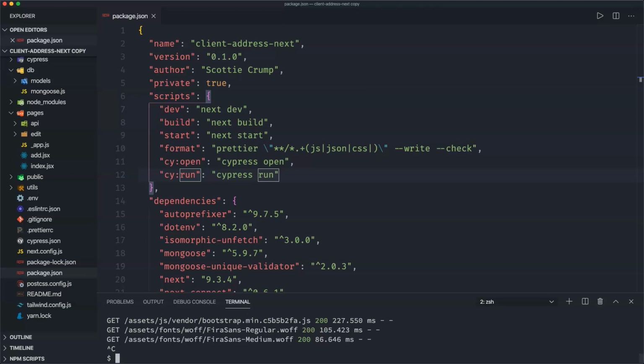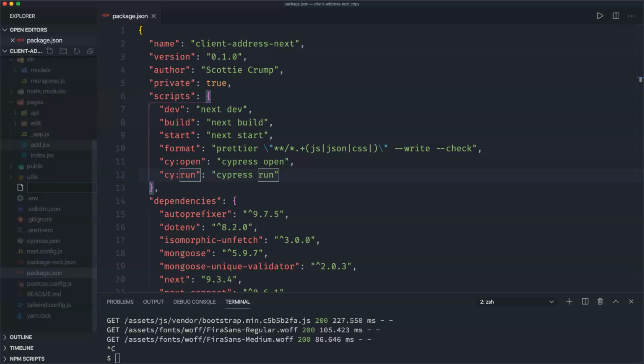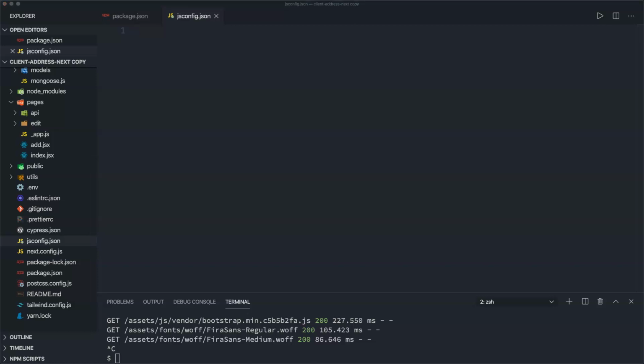In case you start writing Cypress code and you're finding that your editor is not providing IntelliSense like you want, and this is specific to VS Code, what we can do is create a jsconfig.json file and include the following code.